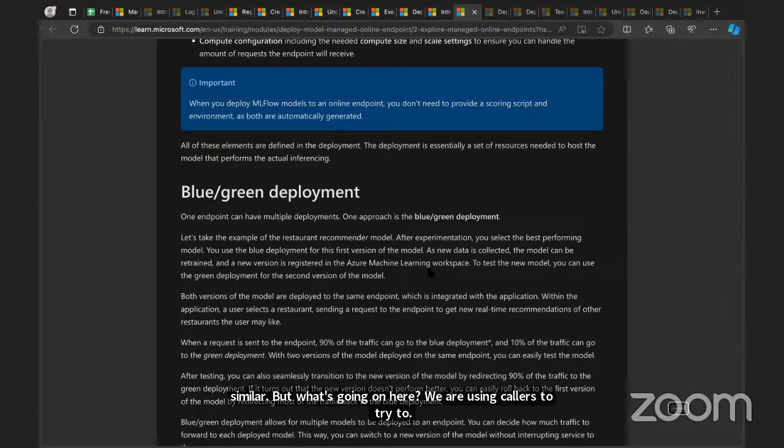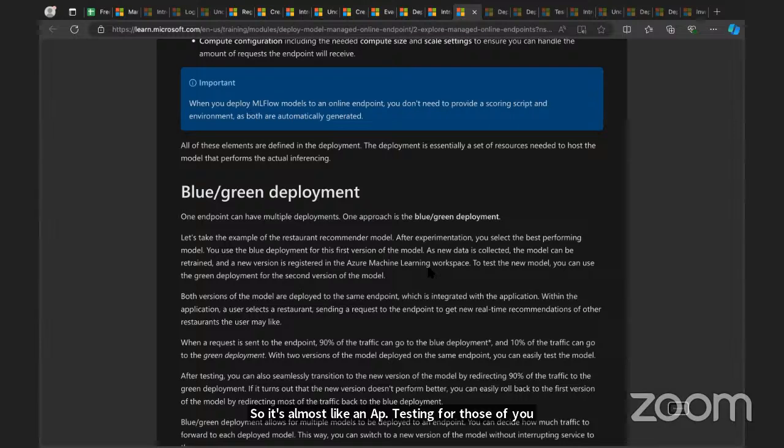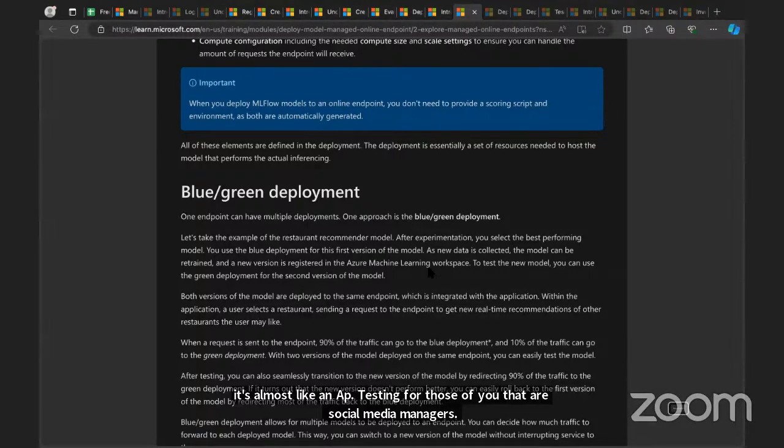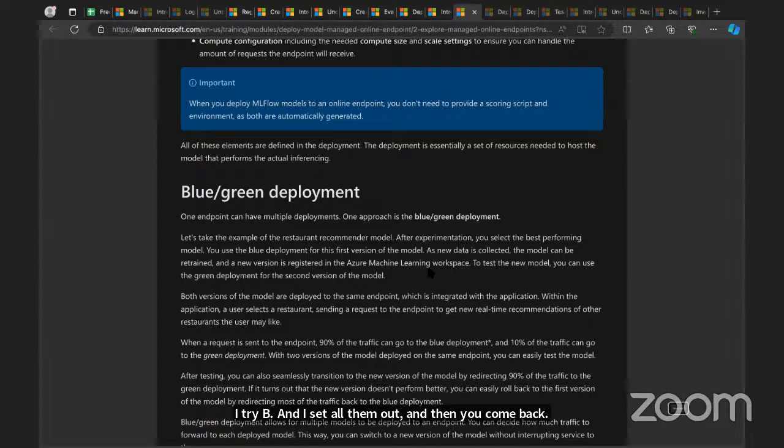So it's almost like A/B testing for those of you that are social media managers. A/B testing is where you send out two versions to find out which one is the best one to use. So you try A and you try B, and then you send both of them out, and then you come back. Which of them brought back more money, A or B?